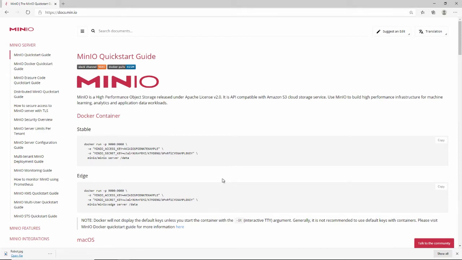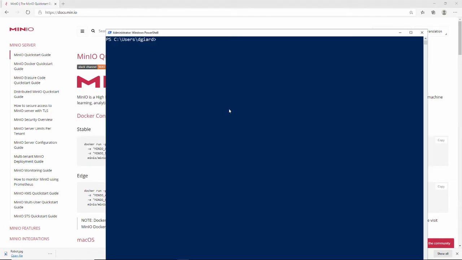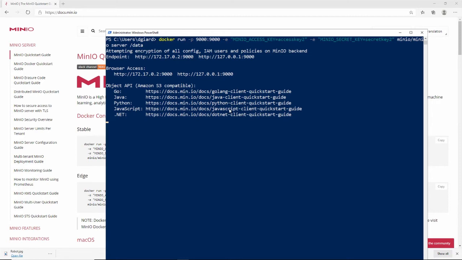That's what I've done. So I'm going to go into PowerShell right here, and I will run that command right there. My MinIO access key will be access key 2, and my MinIO secret key will be secret key 2. Other than that, it's the same thing. I just copied and pasted from the quick start.